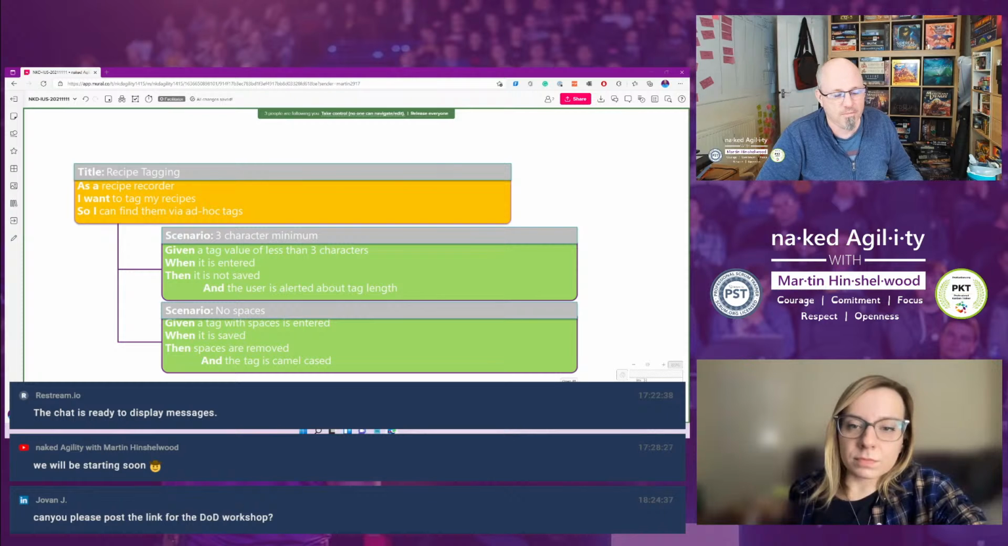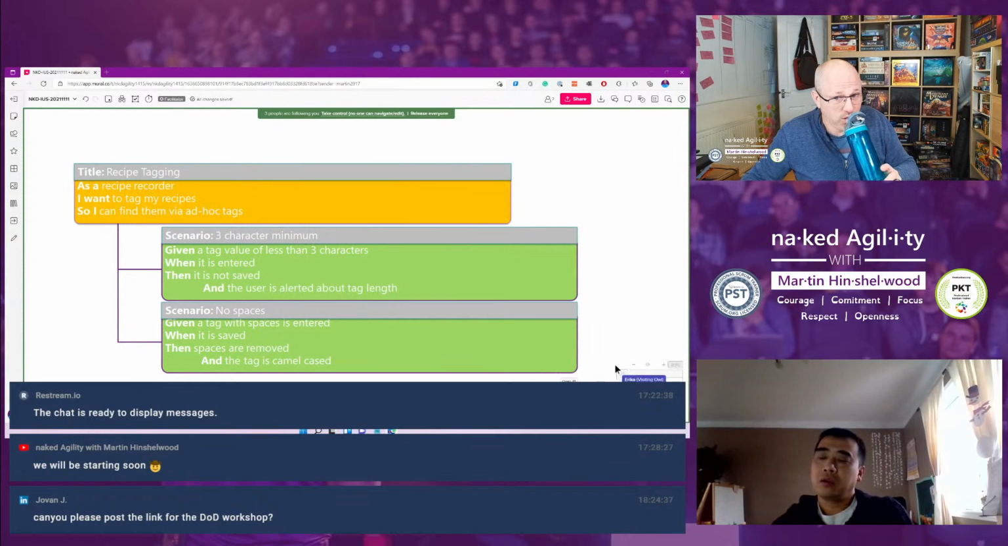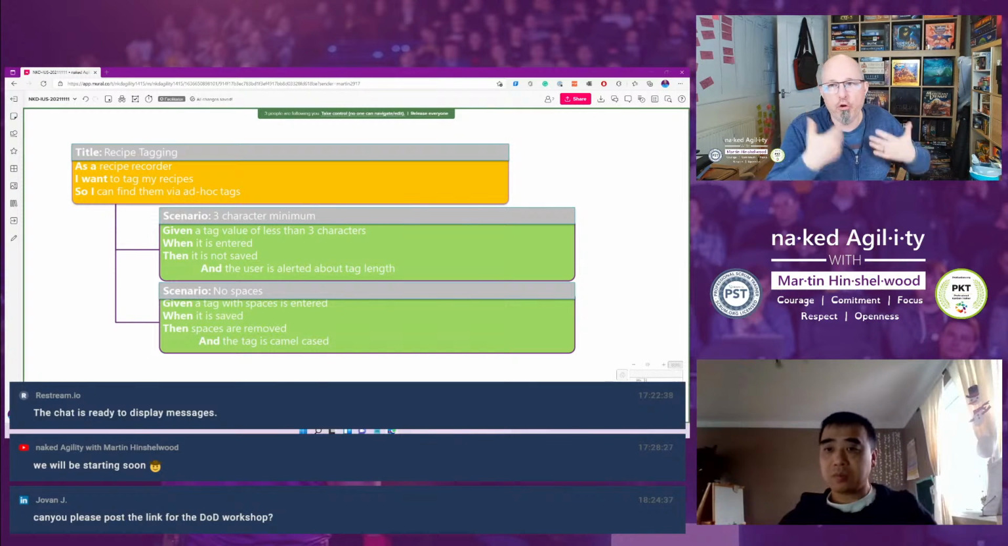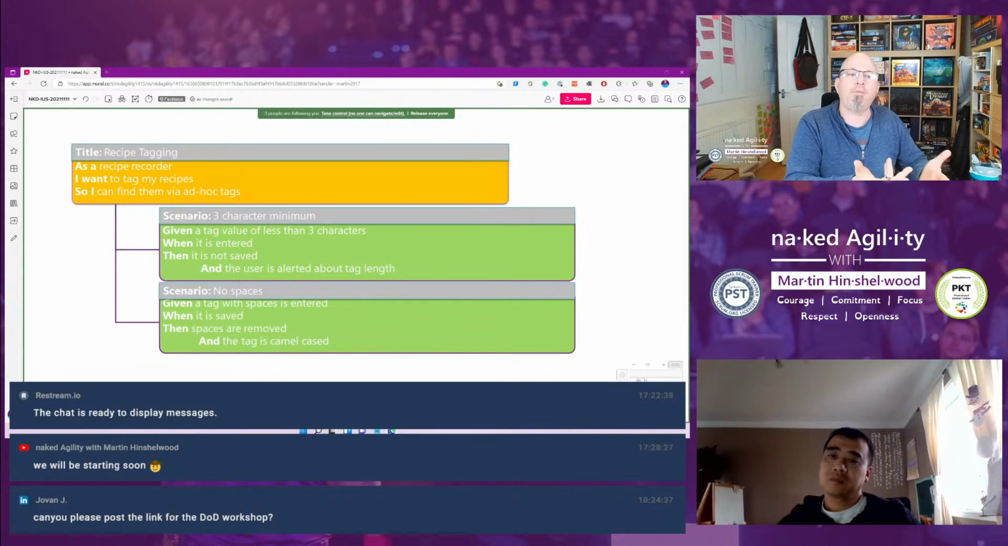But are these two scenarios also considered as two acceptance criteria? Yeah, I would say we're using a technique for writing acceptance criteria called scenarios. That's the way I would look at it.